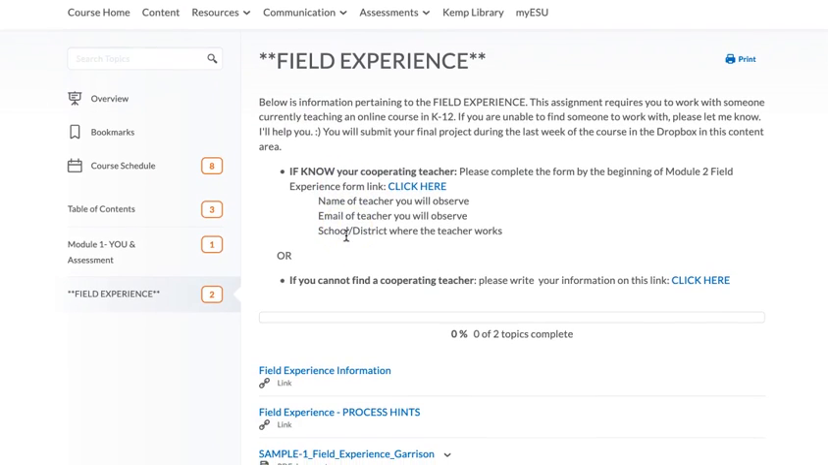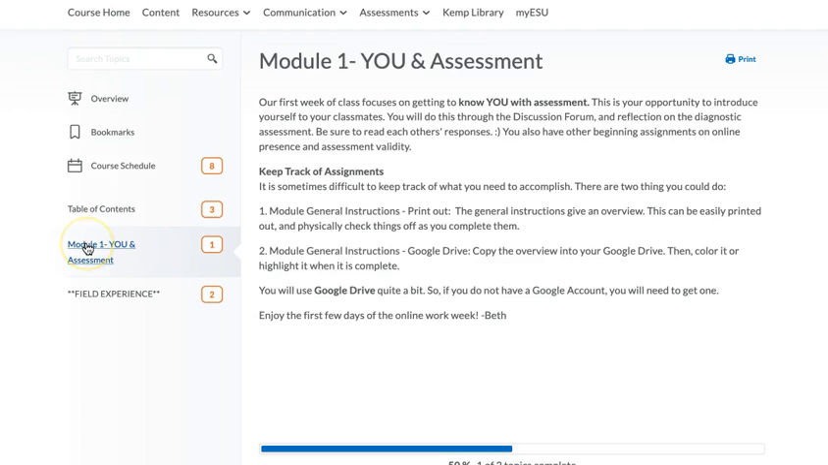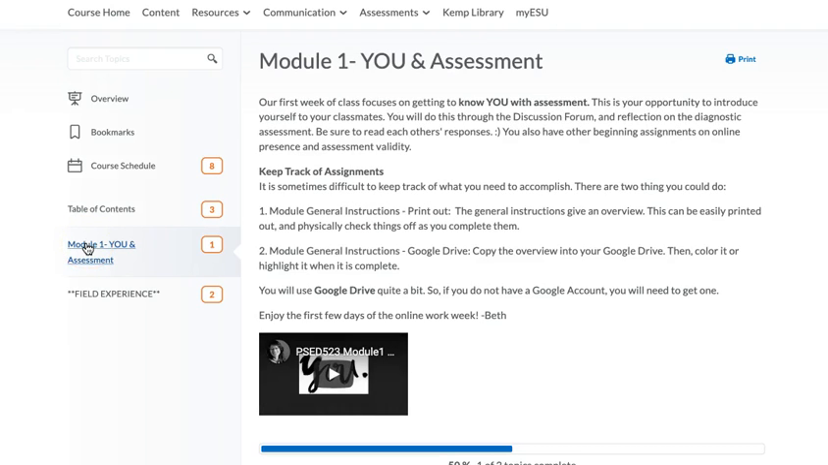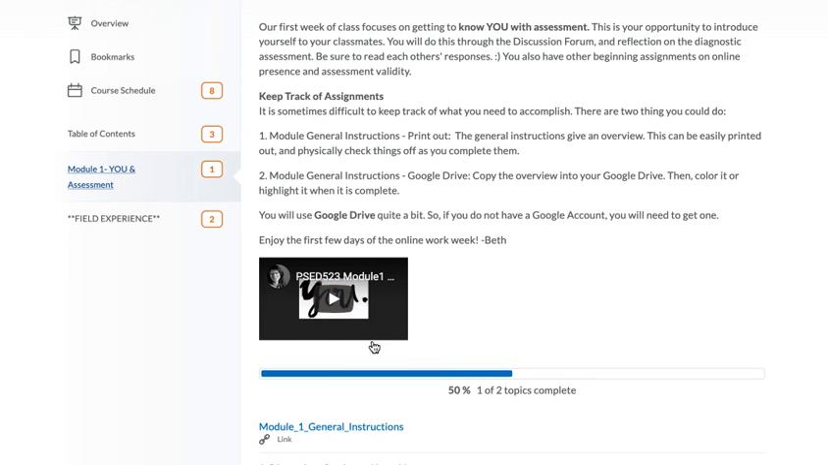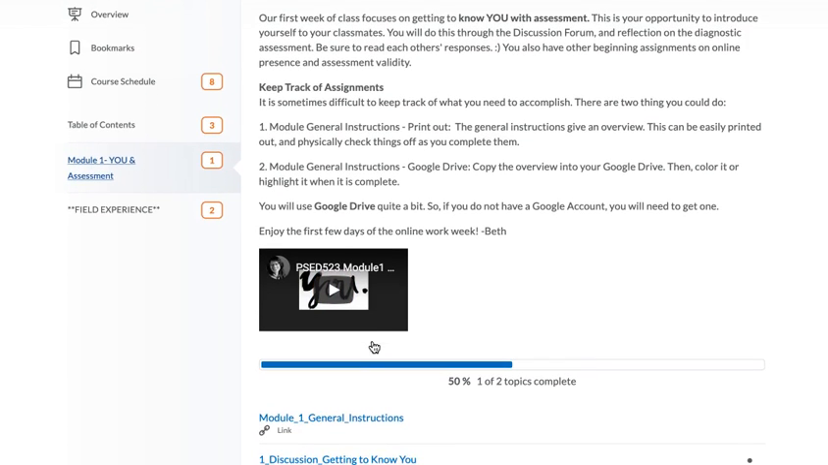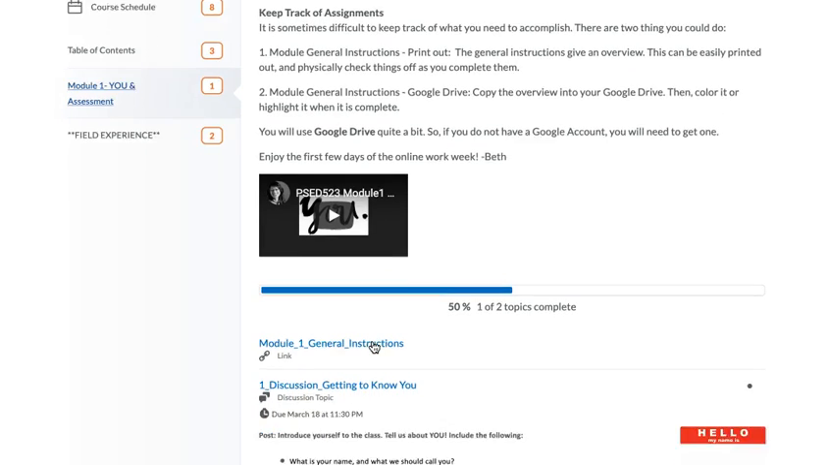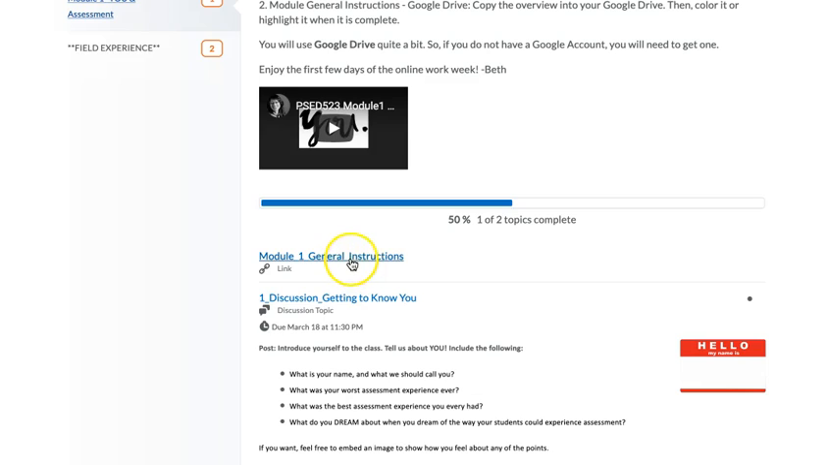Okay, in the course content, there's the information about field experience, which is a long-term project we're going to work on. But then here's Module 1. So I want to go over Module 1 so you can see how it's organized. I'm not going over the details of Module 1 because the details of Module 1 will actually be right here in the video when you begin Module 1. Every module will have a video to coincide with it that will kind of review the assignments. There may be other videos throughout the assignments to help you along the way, but this one will particularly help you get an overview. Every time you have a module, you have the general instructions.